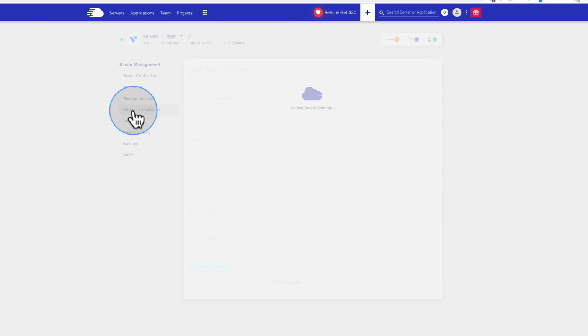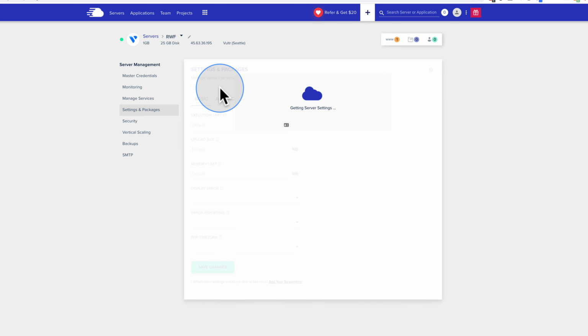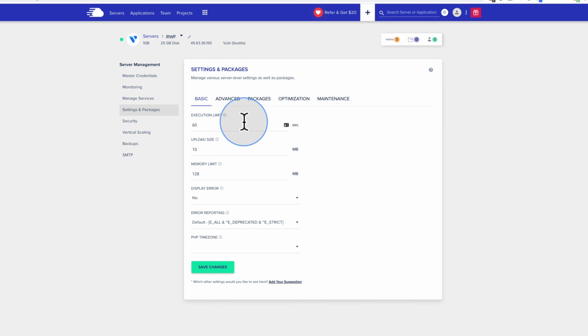Settings and Packages allows you to set a lot of the technical details of your server, like execution limit, upload size, and memory limit. These are two big ones that even regular users encounter. The upload size is the maximum size of file you can upload to a WordPress site. So if you had an image that was 11 megabytes, which you probably shouldn't be uploading anyway, but if you get them from stock footage sites, the images are often quite large and they can be way bigger than 10 megabytes. So if you have, for example, an 11 megabyte image, it won't be uploaded. It will say you've exceeded upload size.